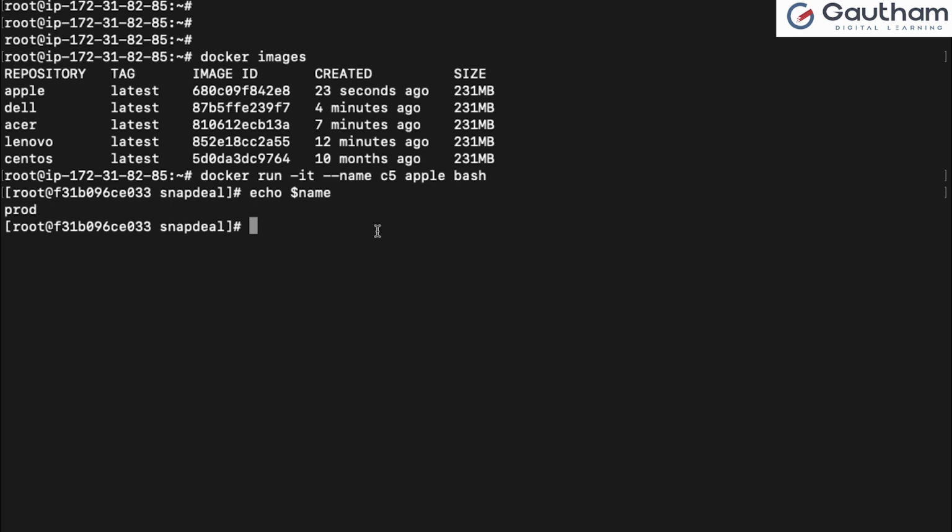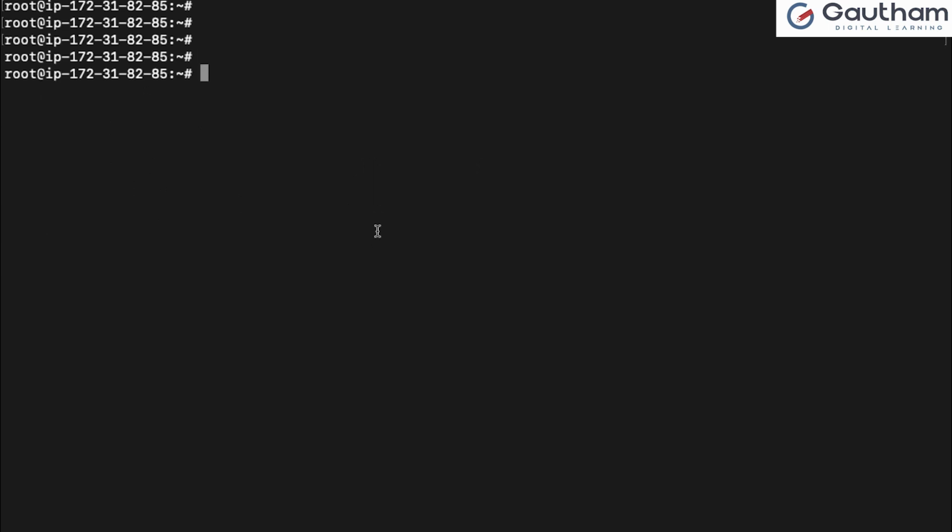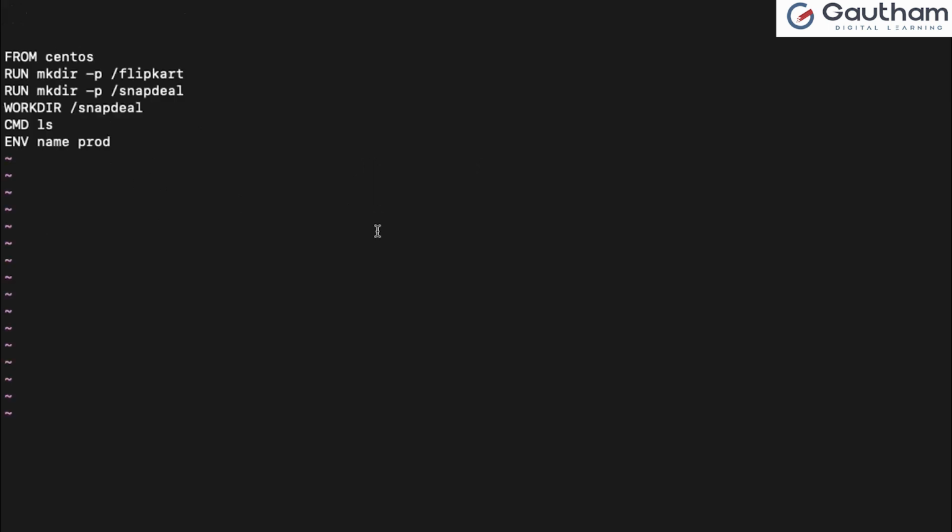Okay, so one of the things which we use in real time is our env variable, which helps us to assign our environment name over here, right? And now let me exit from this container, and let me go back to my Docker file again, and let me show you one more new instruction over here, guys. That is our expose instruction.